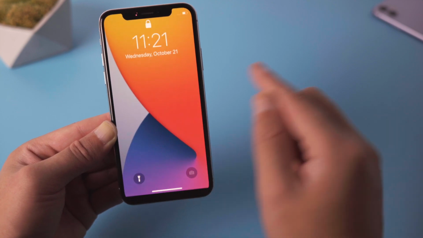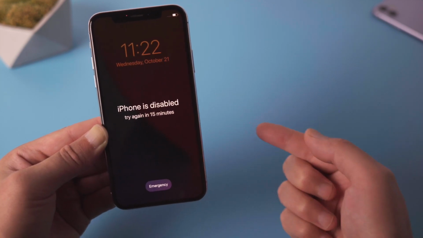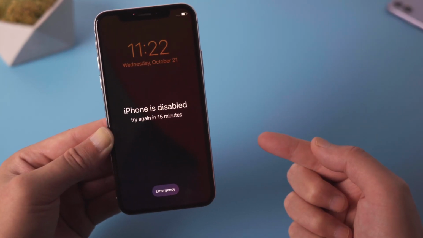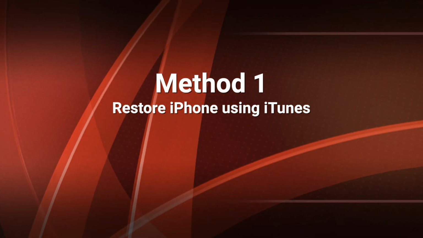If you are given a device without knowing the passcode, or this is yours but you forgot the credentials, a hard reset can remove the passcode and all the content on the device for you. In this tutorial, I'll offer you three methods to pull it off. Let's jump in. The first one is restoring iPhone using iTunes.